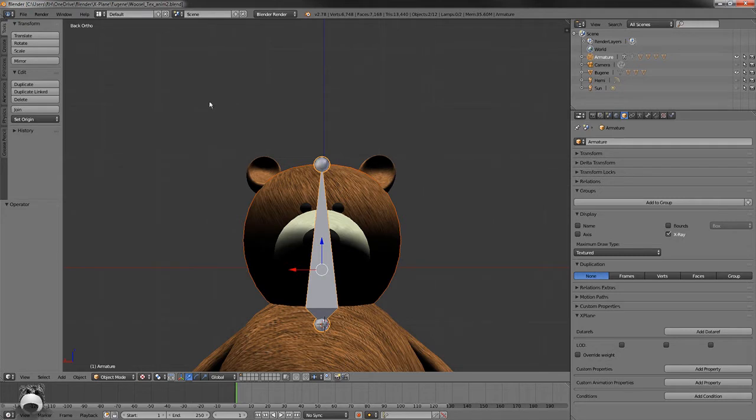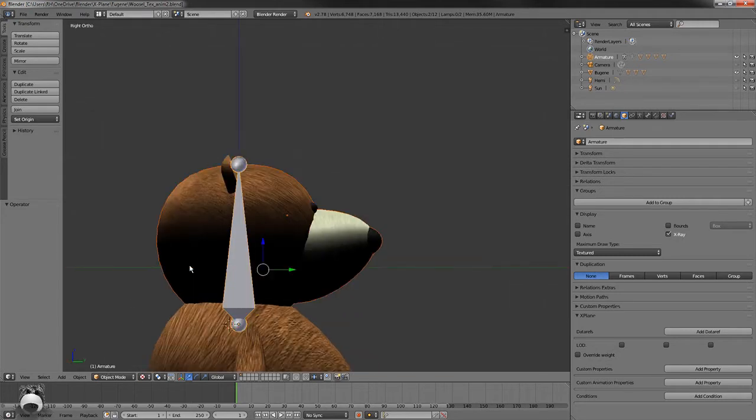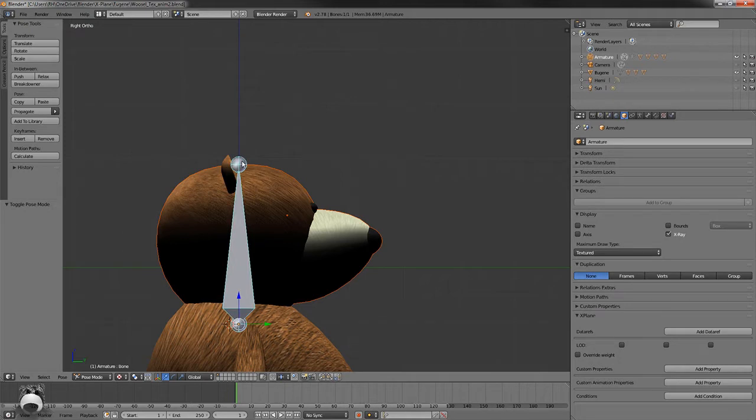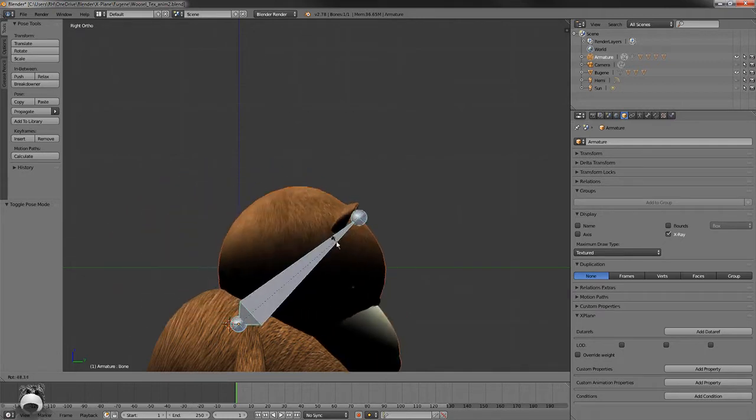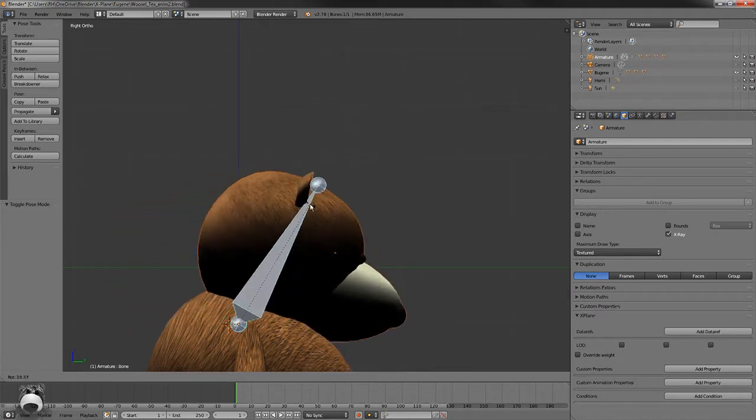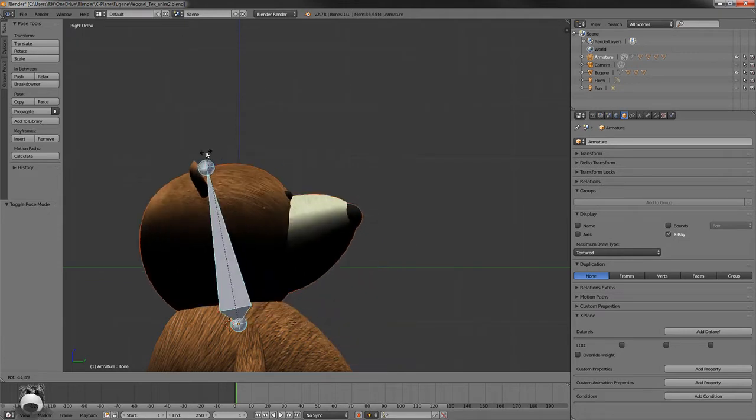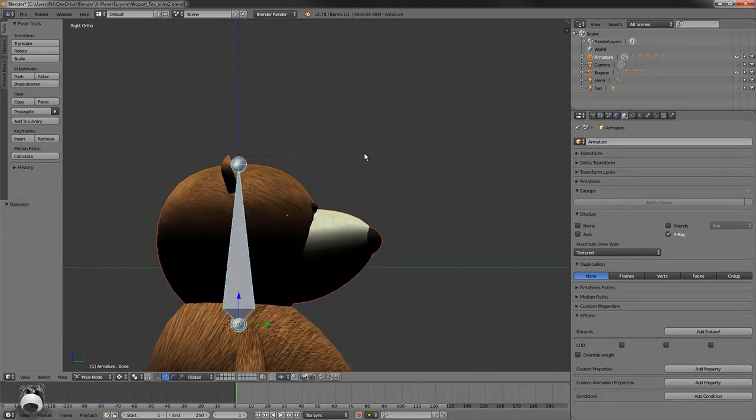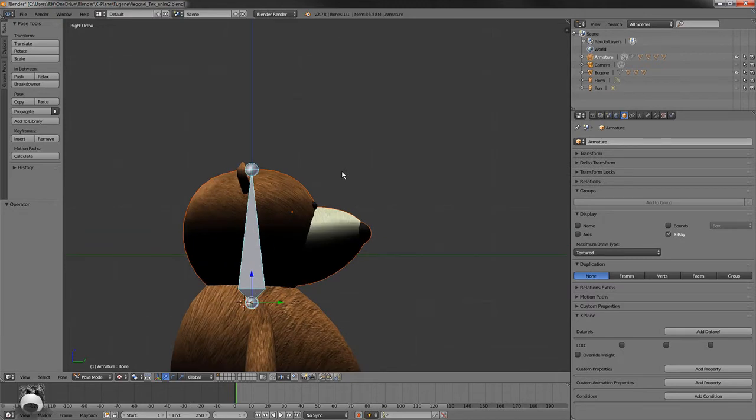Alright. So next we can take a look at how it actually affected that. So we go into pose mode, select here the bone, press R for example for rotating, and then you see the head just moves with the bone as it's supposed to. So that's fine. That's the first thing we need to consider. Okay, so what's next? We mapped the bone to the head.